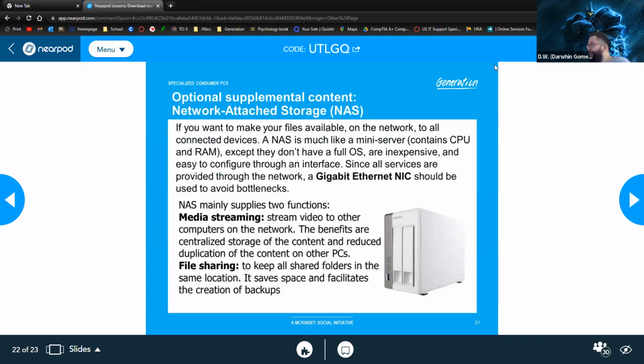Network attached storage devices. So NAS, for all my Queens or New York people, we're not talking about Queens' son, even though he's one of my favorite rappers. We're talking about network attached storage devices. If you want to make your files available on the network to all connected devices, you probably need a NAS, which is a mini server. It has its own CPU and RAM, but they don't have a full operating system. They're usually cheap. They're very easy to configure through an interface.